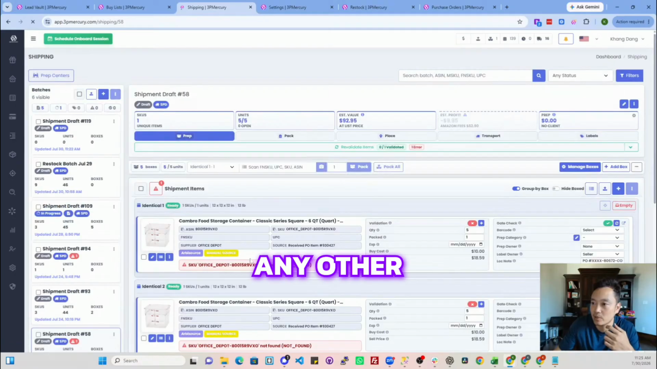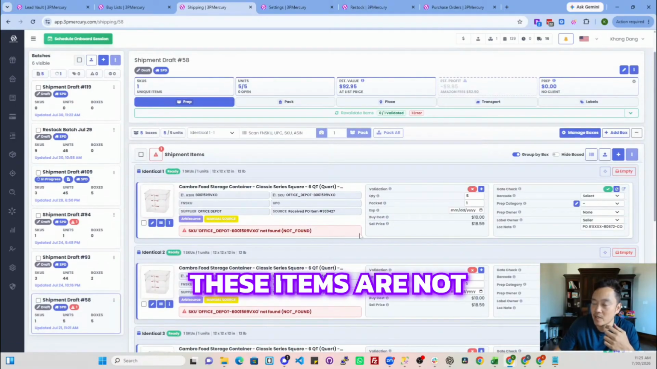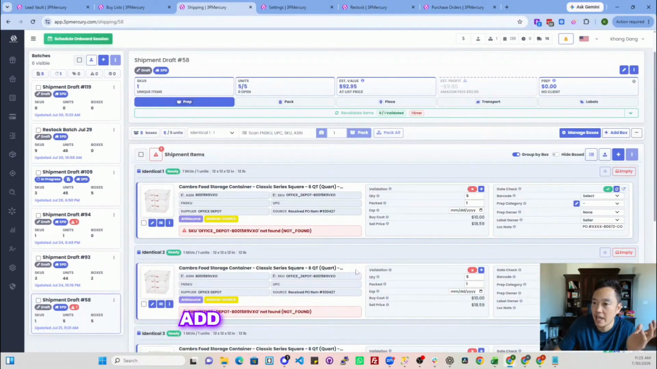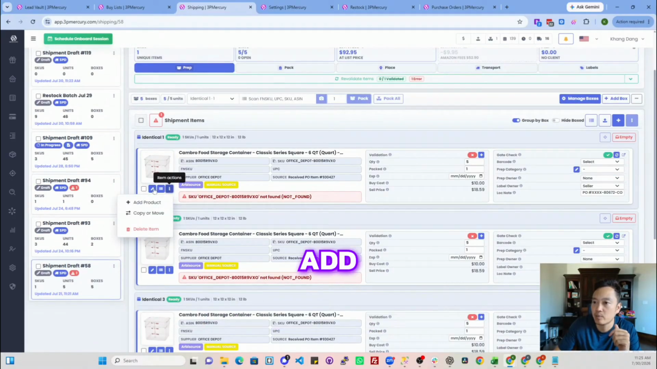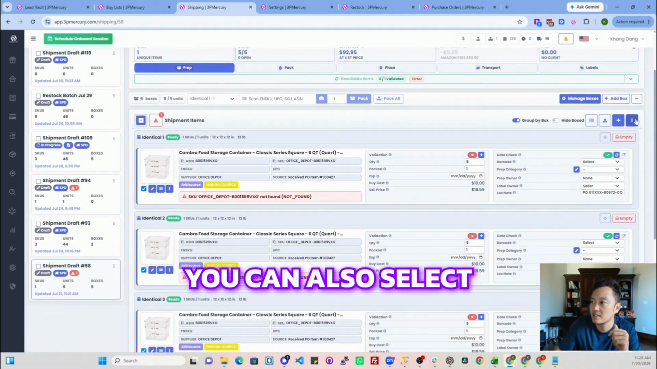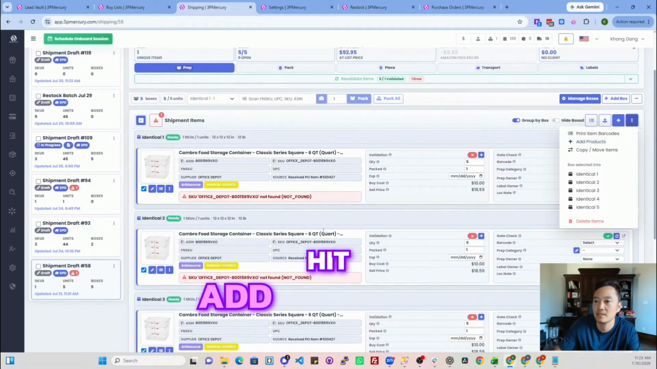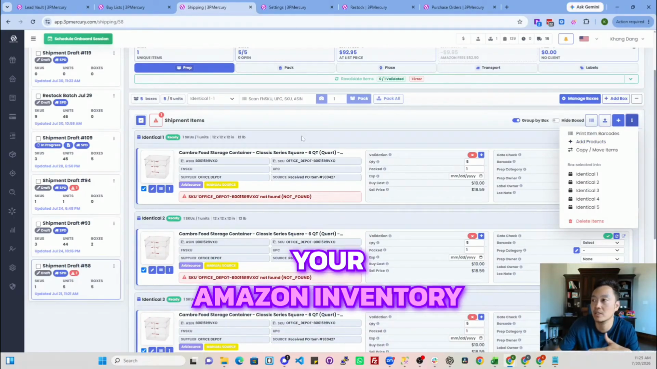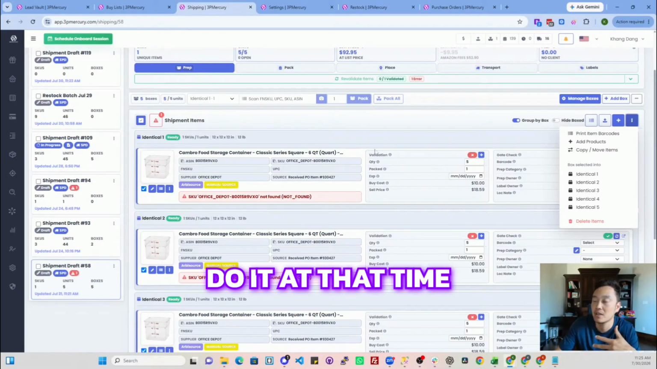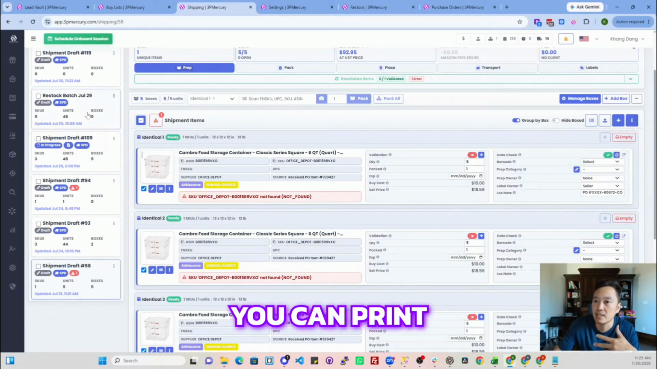You can't give it that type of expiration date. Let's see if there's any other problems that I did. Hey, these items are not added to your inventory yet. Add all these to your inventory, right? So you can do all that here. You can just add product. You can also select like that, hit add products from this stage as well. So if you forgot to add something to your Amazon inventory, this is how you do it at that time, right?